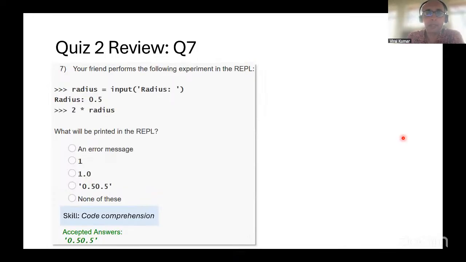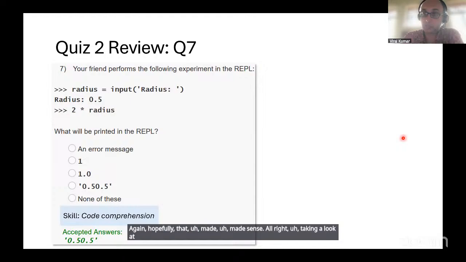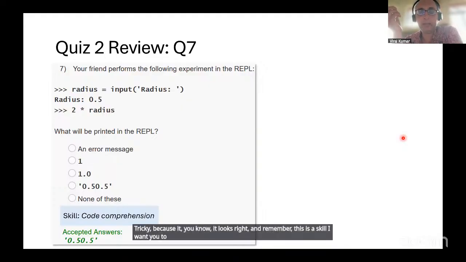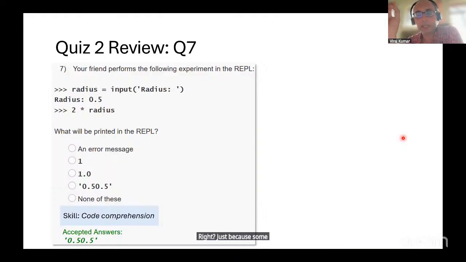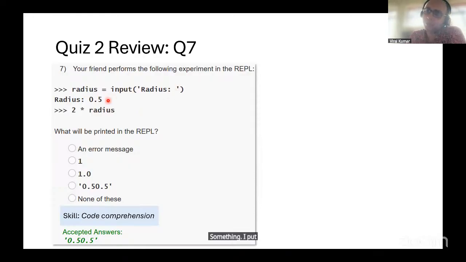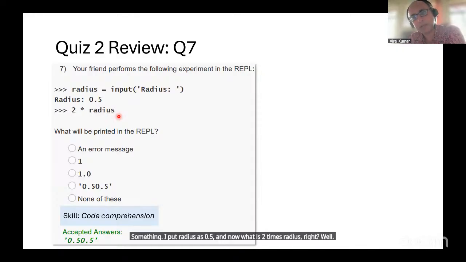All right. Taking a look at question 7. This was tricky because it looks right. And remember, this is a skill I want you to develop, right? Just because some code looks right, it doesn't mean we should just look at it and say, oh, of course it does this, it does that, right? Here I'm saying radius is equal to input of something. I put radius as 0.5. And now what is 2 times radius, right? Well, 2 times half is 1, right?